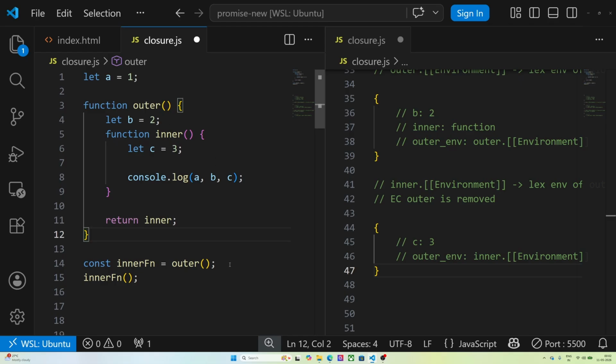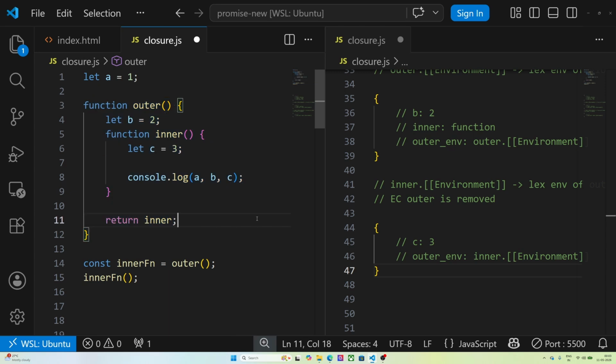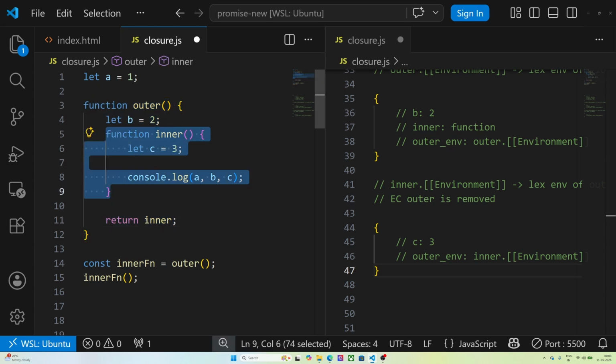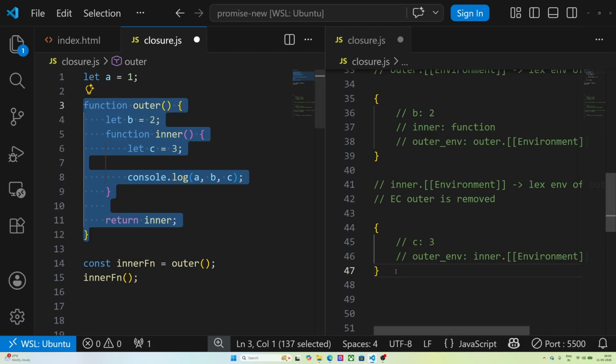Here again I will tell. During the execution of the function outer, when the reference of inner is returned, the execution context of outer is removed from the execution stack. But still, the returned function is still alive. It is not removed, it is there. Since it is there, its lexical environment is also present, and through its lexical environment, it can still have access to the outer lexical environment, which is the lexical environment of the function outer.